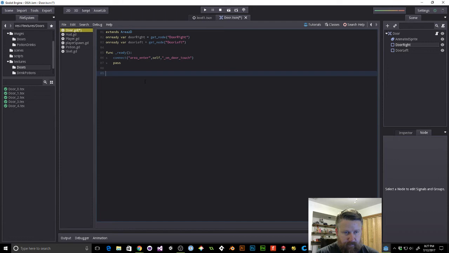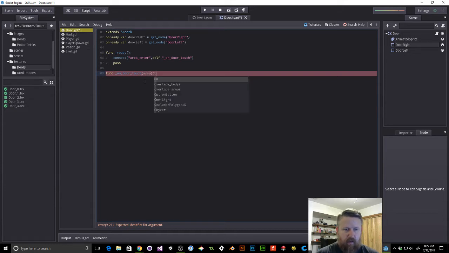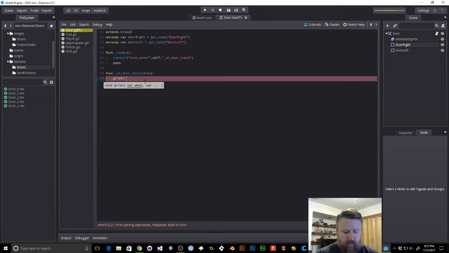I need to make this function. func on_door_touched. And I think this is going to have an area. I believe so. And so we're going to say print door touched. So we're just going to print out to the console, make sure this thing is working before I actually try to animate it, get it flipping open and closed.